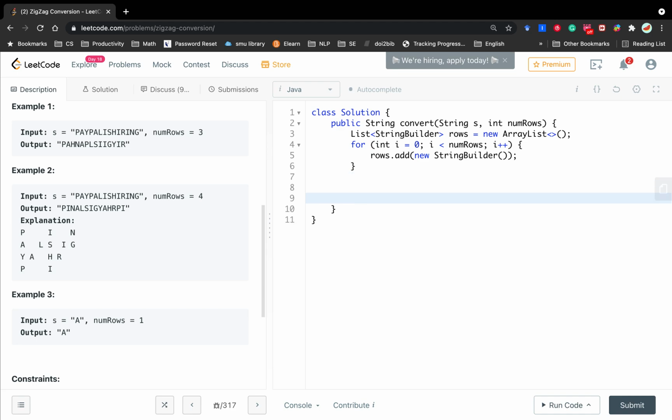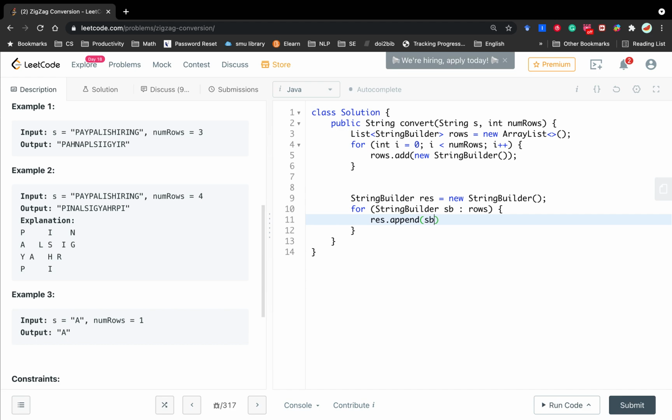So in the end, how do we get the result? We can also use a StringBuilder. We call it result, a new StringBuilder. Then we iterate over every StringBuilder in rows, and result will append this sb. We just return result toString. So that's it. Now, how can we get this rows information? We just simulate this process.